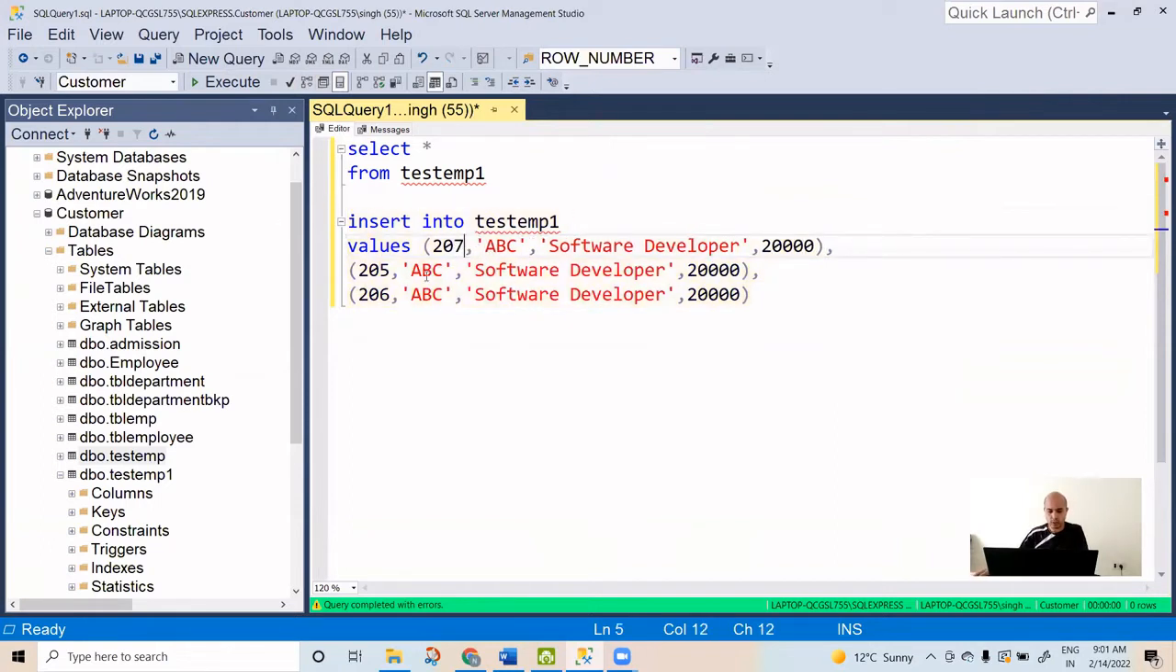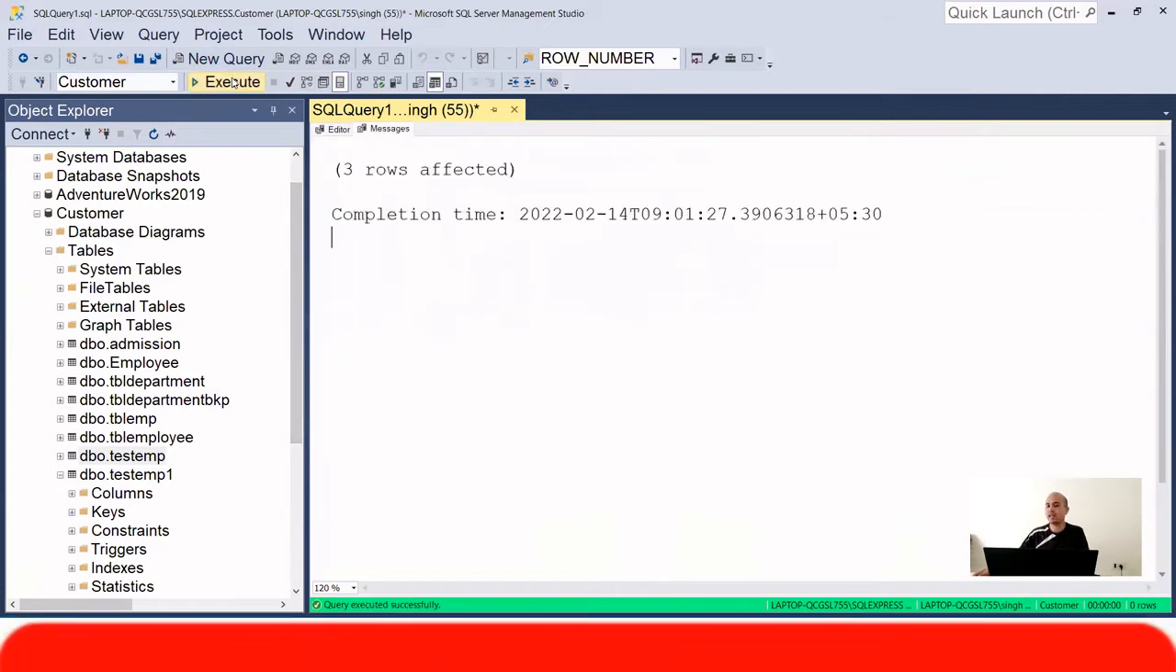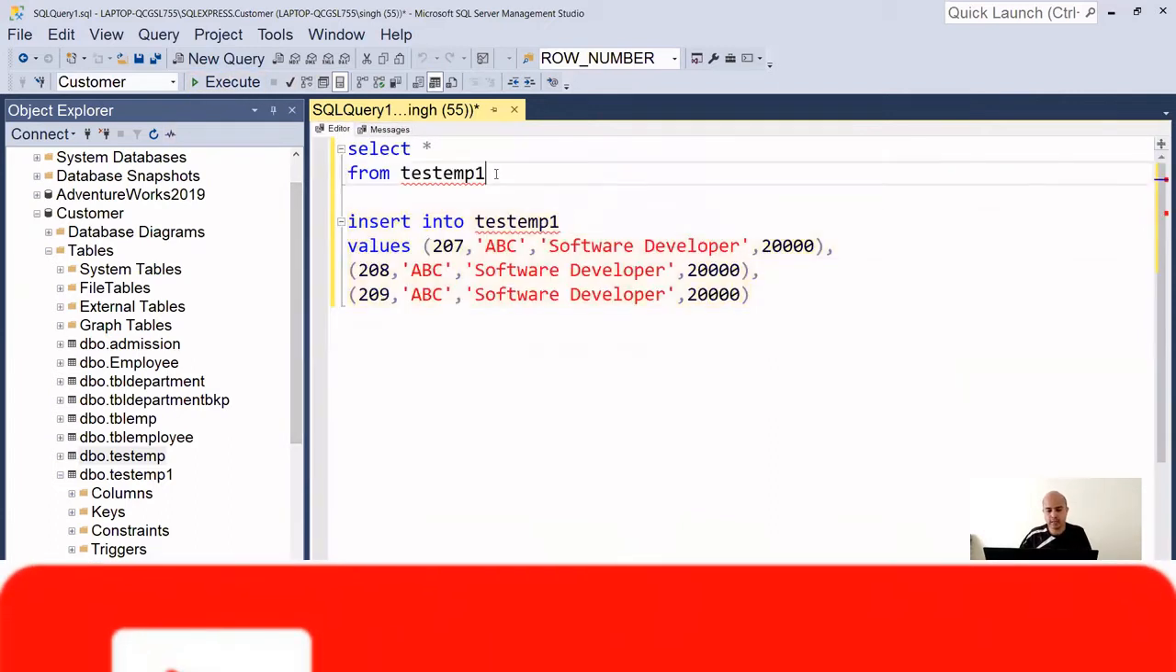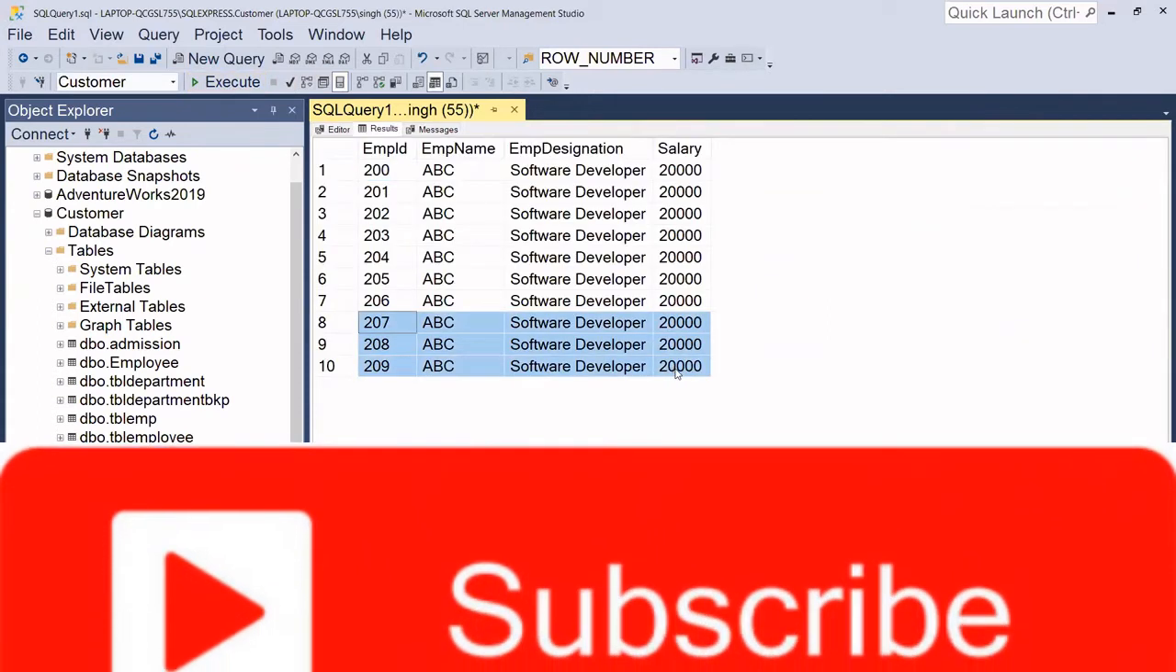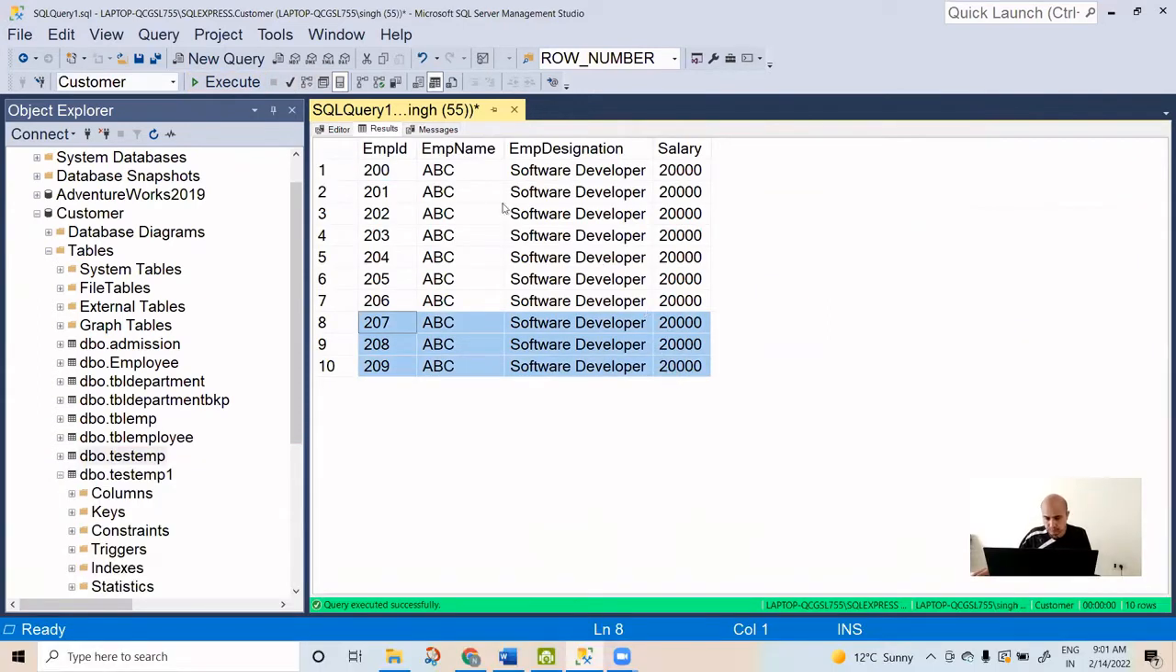Now let me change the values to 207, 208, and 209, and let me execute it, and here we are able to successfully insert the data. Here you can see the data is inserted into the table successfully.